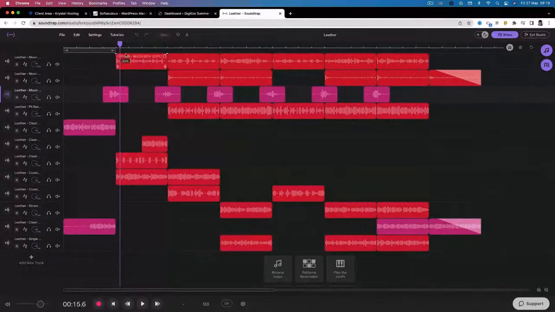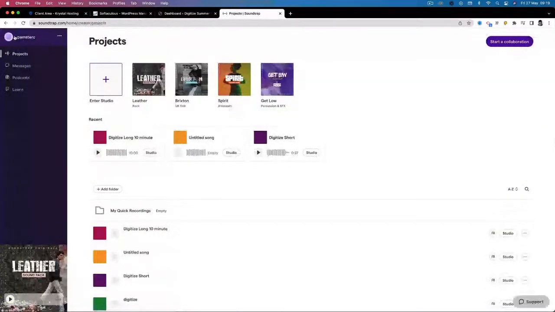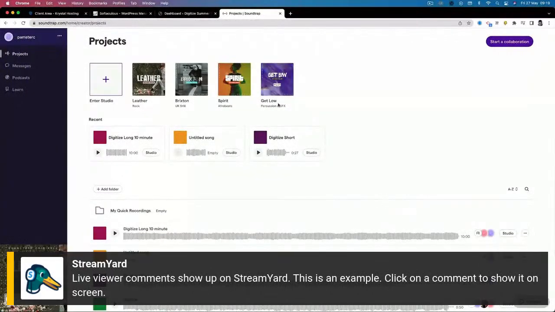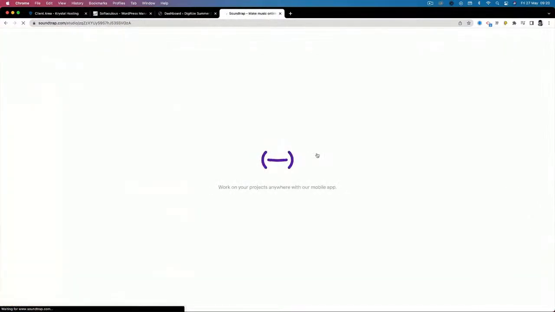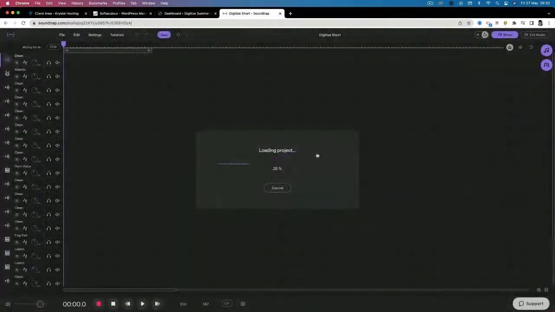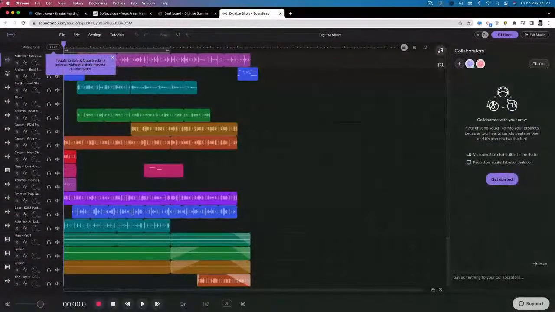So we're going to come out of this studio now. We're going to click on the Soundtrap icon in the top left, and that's going to take us back to our home page. Let's click into our Digitize studio and let you hear how we did that. We're opening up the project, and what you'll see again is how we made Digitize. So we're just going to play that.